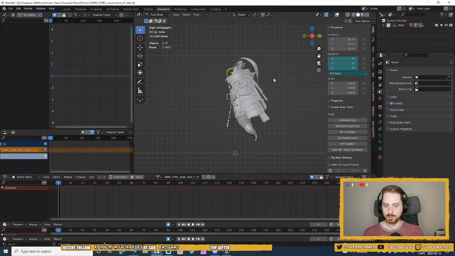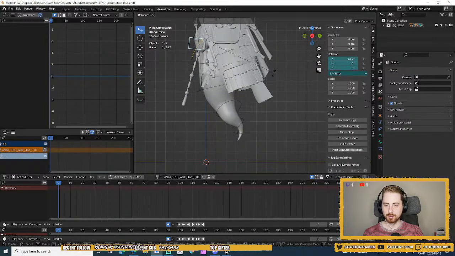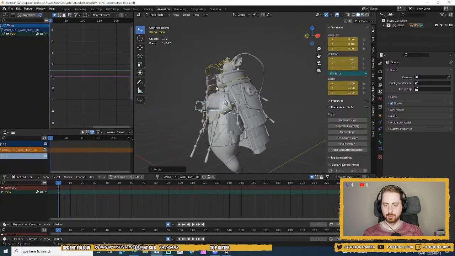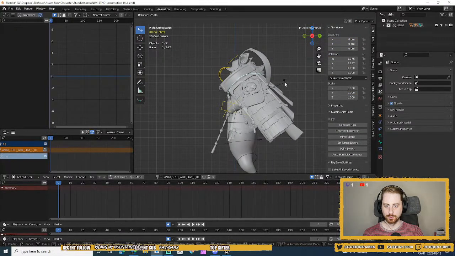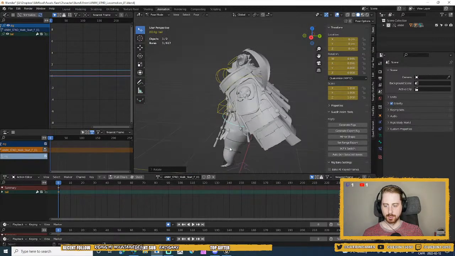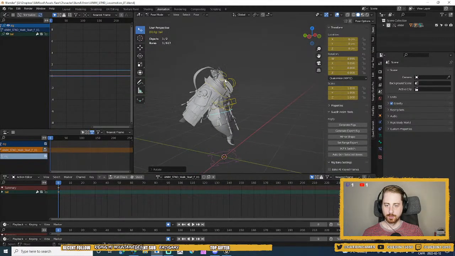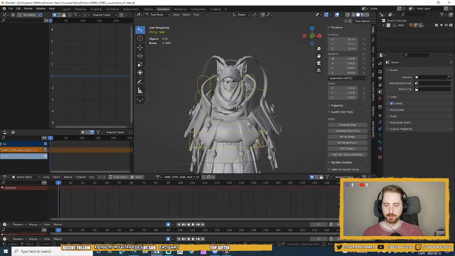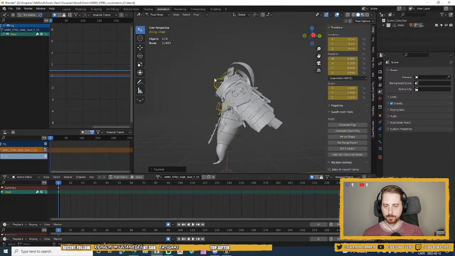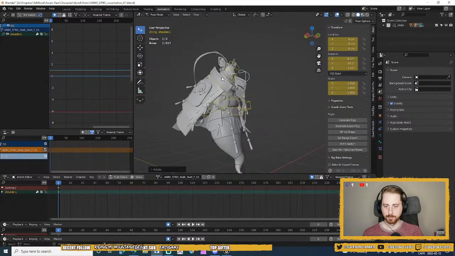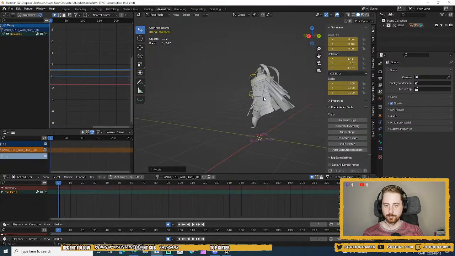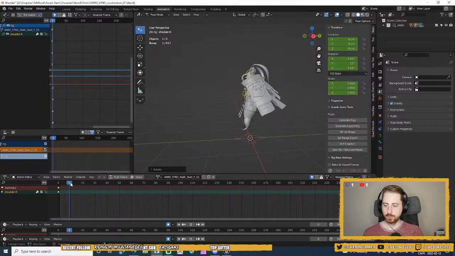Alright, so for this, let's start with this. So I want to have him just contracting the body. And then lunging forward.